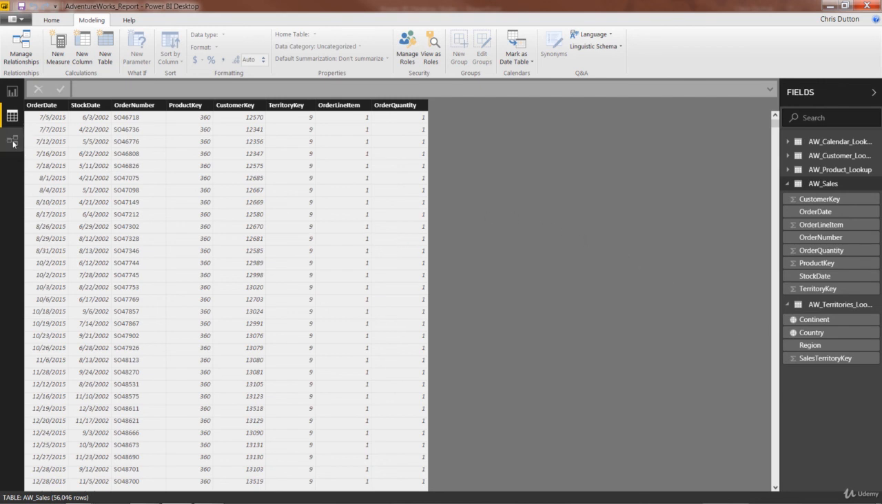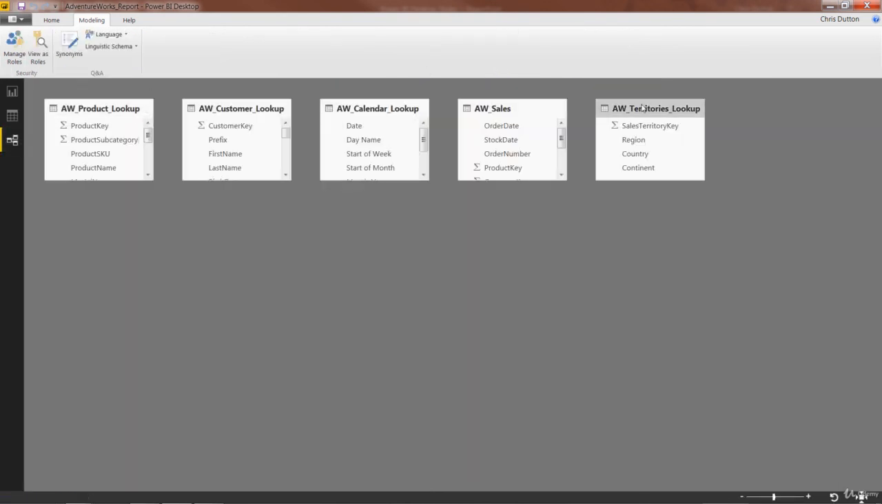So let's return to our relationships view. See that territories table object pop up. Now we've got 5 connections here in our report. Let's go ahead and give it a save and keep cruising ahead.